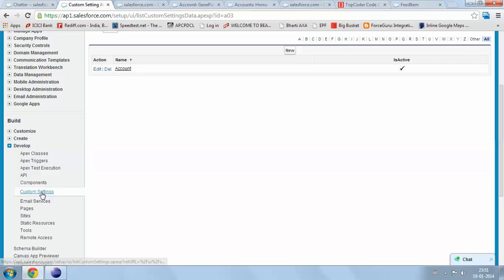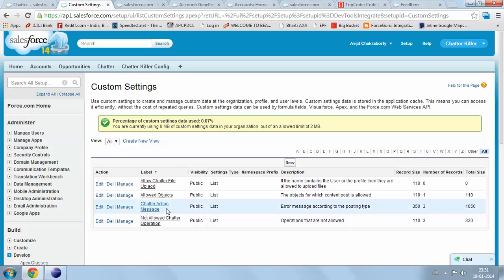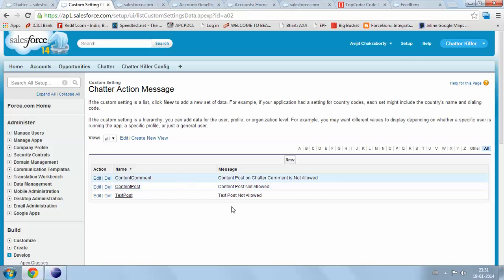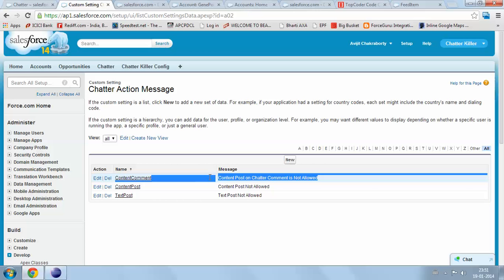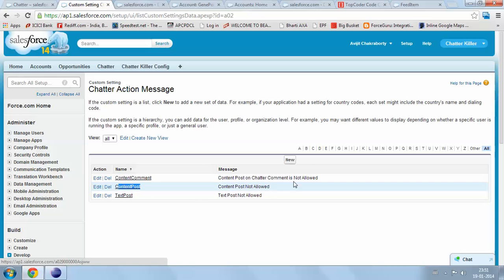So now I'm going back to the custom setting again. So you can see the chatter action message. So what does it mean? It means how you are going to configure different messages. So for content comment, the user will see this message. If it is content post, the user will see this message.